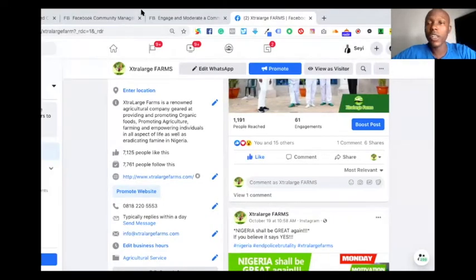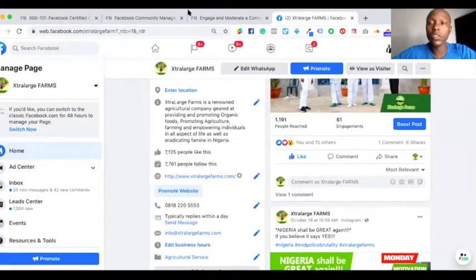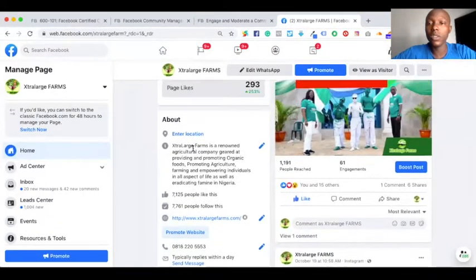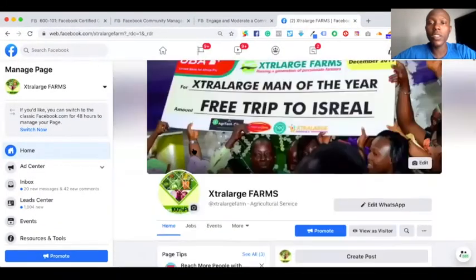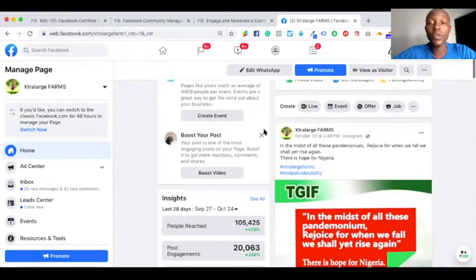So this is Extra Large Farm. Extra Large is an agri-tech company, and currently they are giving land for agri purpose, over 6,000 plots of land. So I'm going to use this page to create that.